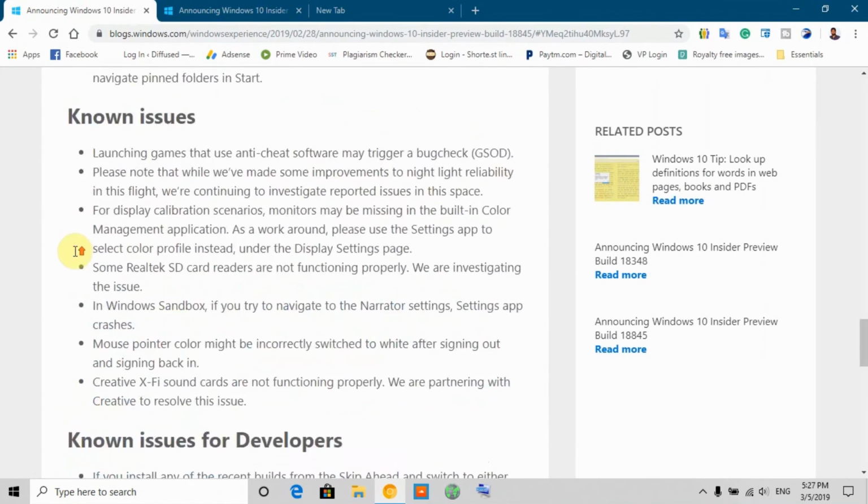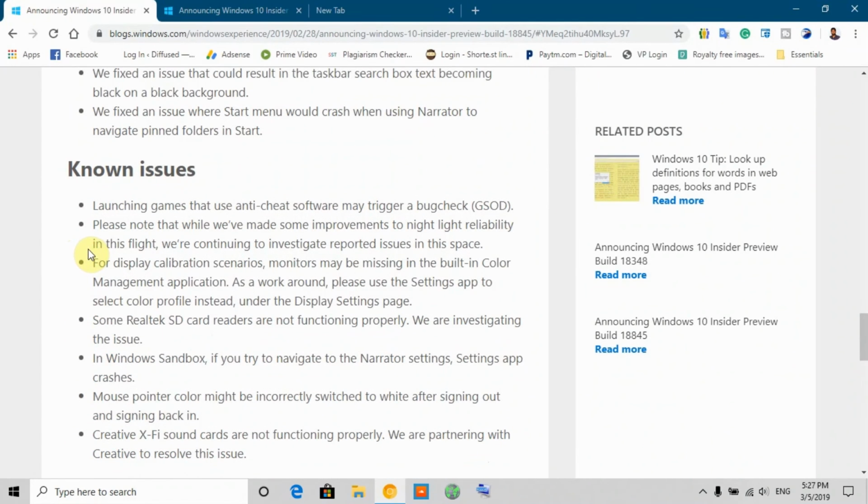So there are issues with this build. If you want to download this build, I'll put a link down in the description. You can watch the video and download using my method, or I'll put a card up here. You can watch that from there also.